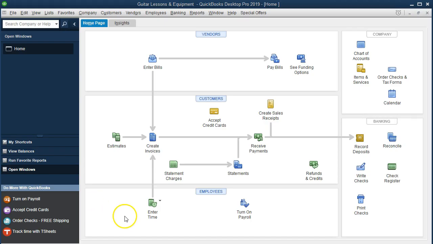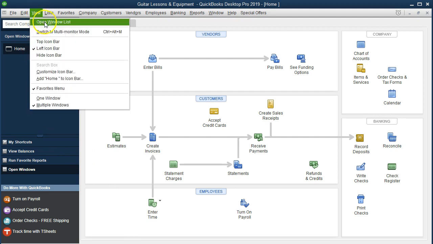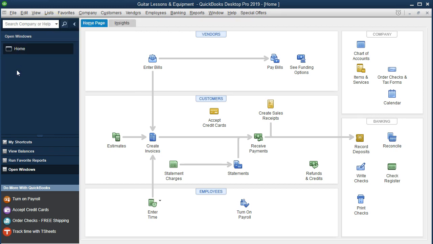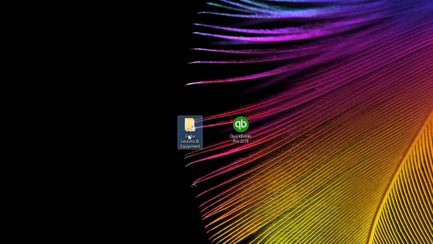Here we are on the home page. We currently have the open windows open. In order to open the open windows, we want to go to View and then the Open Windows list. We're going to go ahead and back up the file. Before we do so, we want to know where we're going to put the backup file and what the backup file will do. Here is our company file.